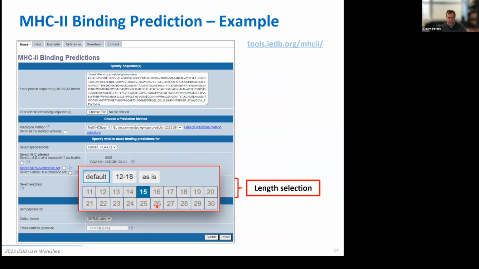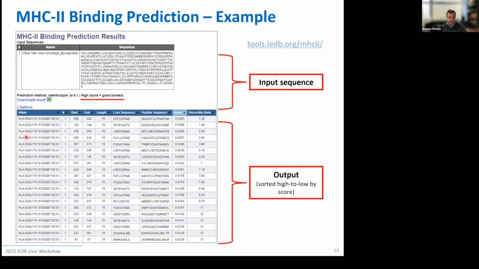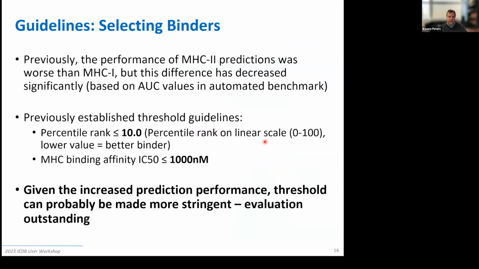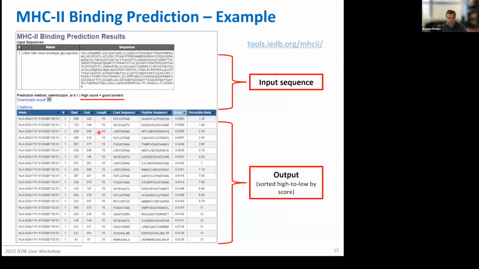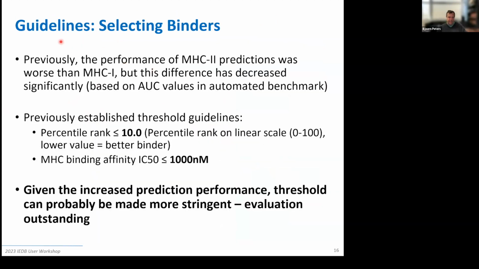You can then choose the length of peptides that you want to make predictions for, and then you get an output that has the allele listed and the sequences with start and end. You see many of these things are very similar to what Jay showed before, and you don't have the same kind of filtering options here, but at least you can sort, and you're getting the sequence back and the output sorted high to low by the score. But here, for example, actually, this is not even the 7 allele set. Never mind, I'll talk about that later.